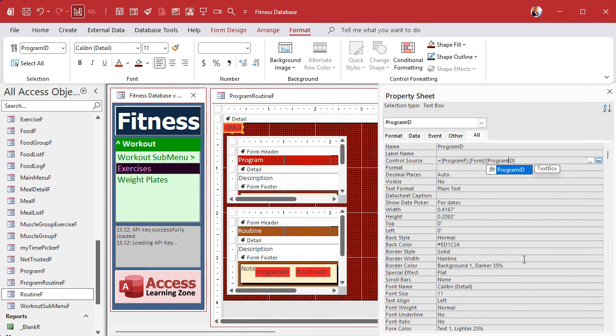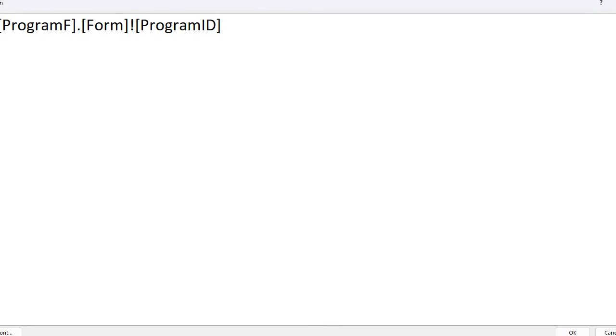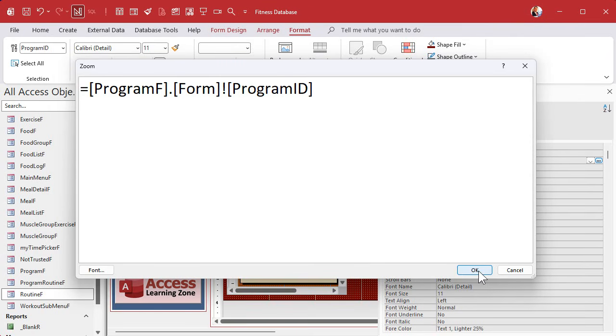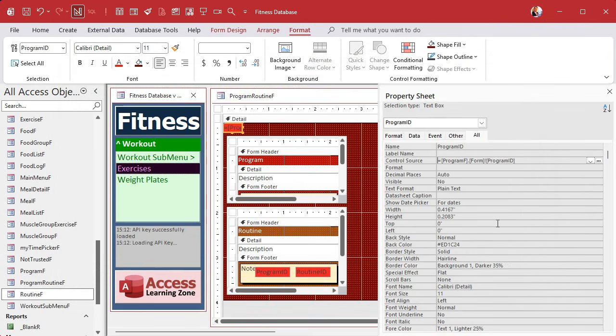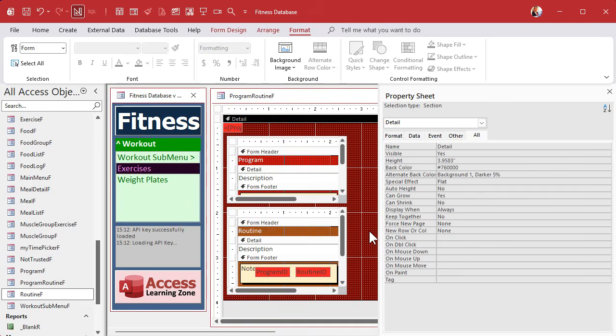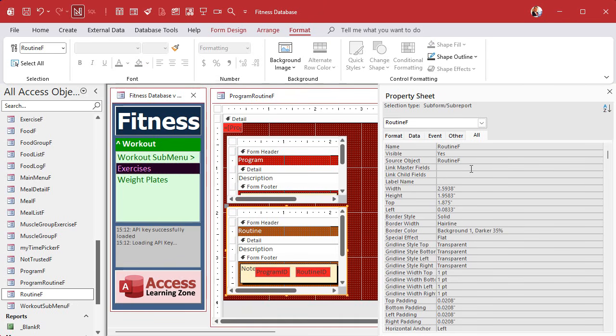And I'll zoom in in case you guys can't see it. And my zoom box is really big. Let's make it smaller. There we go. Okay, you got it? Okay. Save it, and then we'll do the link master child field. So this guy's subform object, again, make sure you're not in here, right? It's the subform object. Link master and child fields will be program ID and program ID.